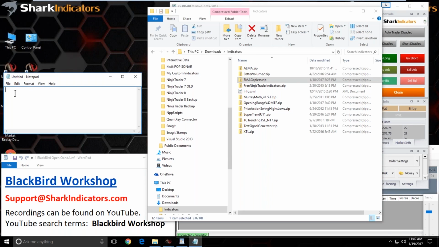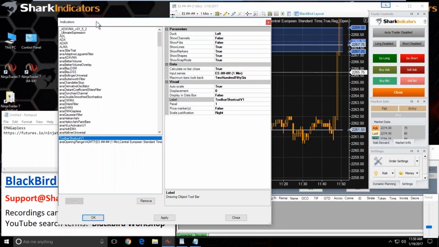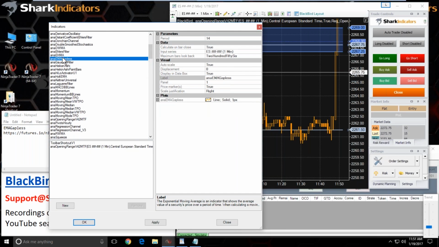All right, so that EMA gapless can be found on Futures.io. And that's an awful long post, isn't it? There we go. And let's open up this indicator and see what we have. Okay, again, this is another ANA indicator from Fat Tails. So there we go. So it's under ANA. So EMAGapless.